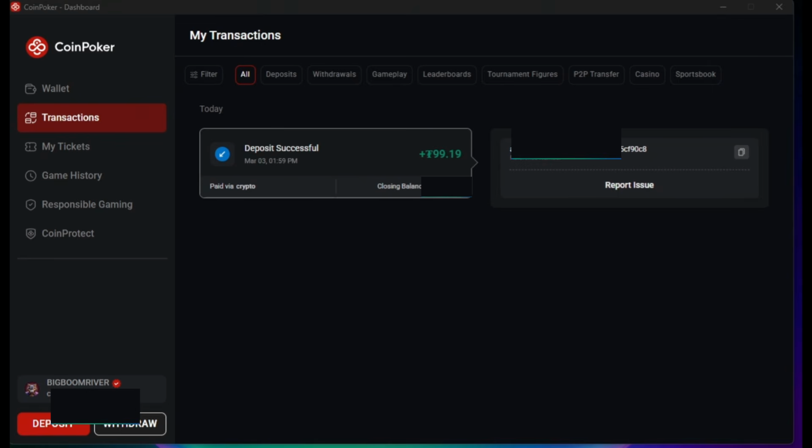Last step is simple. You open your CoinPoker software again, check the transactions, and directly in my case after 1 minute, 99.19 USDC arrived and are available for playing.